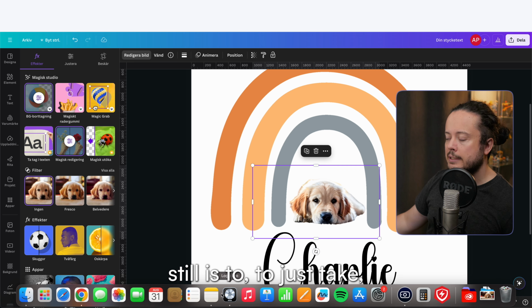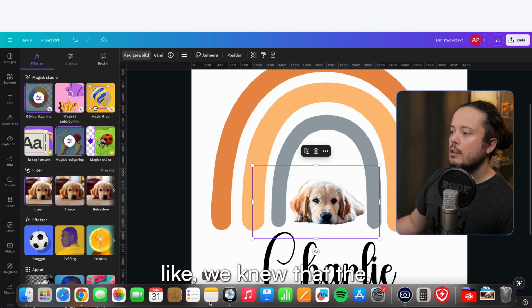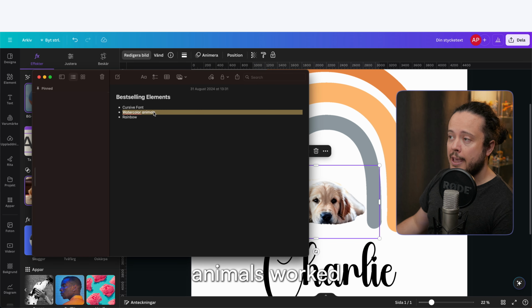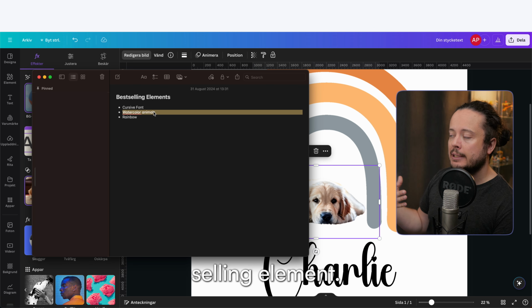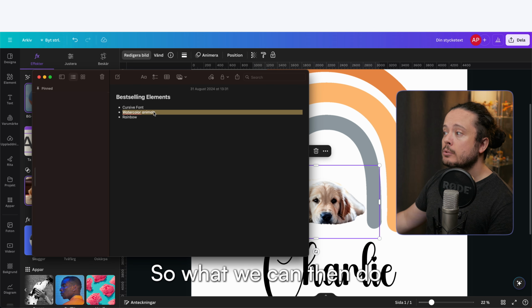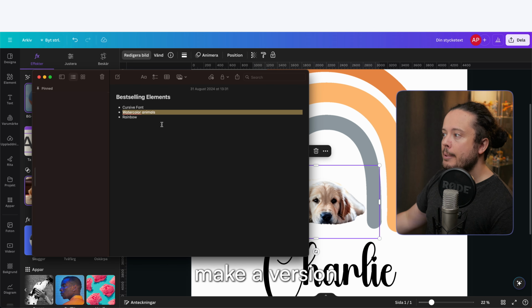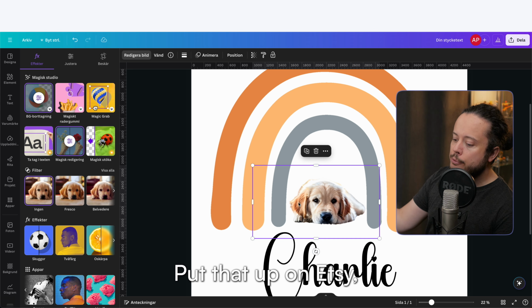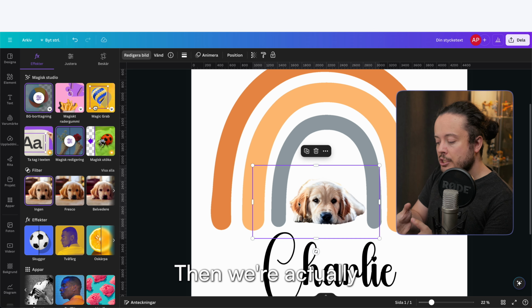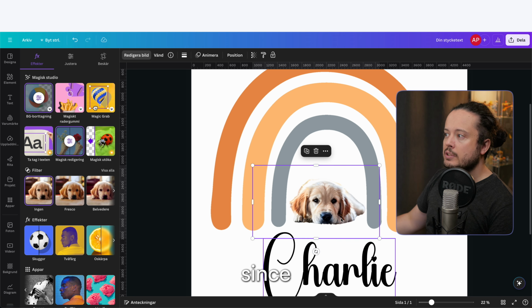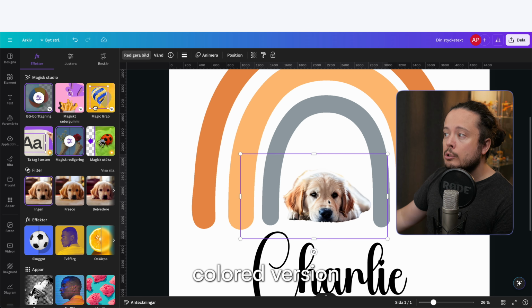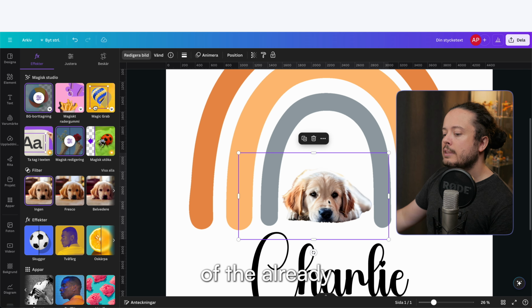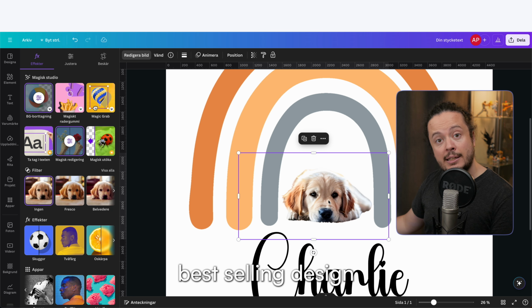But the whole thing is that we knew the watercolored animals worked. It was also a best-selling element. So what we can then do is take the image from the customer, make a version like this where it's more of a watercolor version, and put that up on Etsy. Then we're doubling down, adding more value to the niche, since now you can get a watercolored version of the already best-selling design that you have.